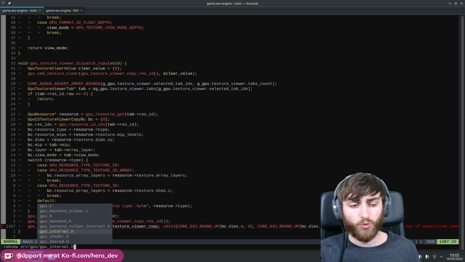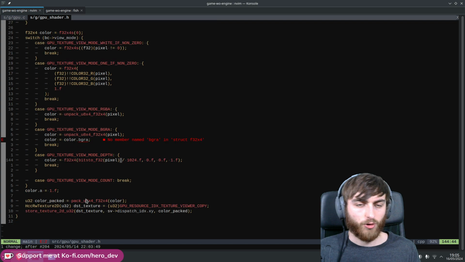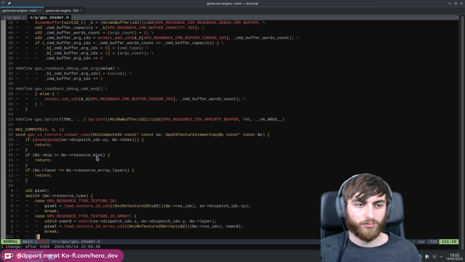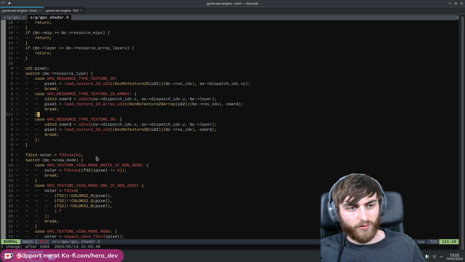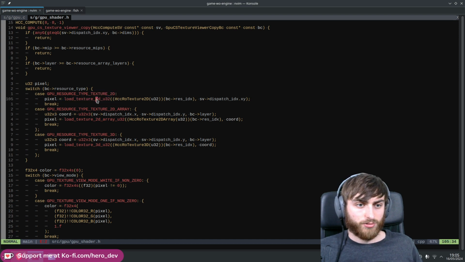GPU shader H. It's in here just because all my other shaders are in the GFX shaders one, but we only have one shader that's inside the GPU layer itself, and it's to do with the texture viewing thing. So here we're copying the texture at a certain point in time, and there's not a MIP level. Shoot.